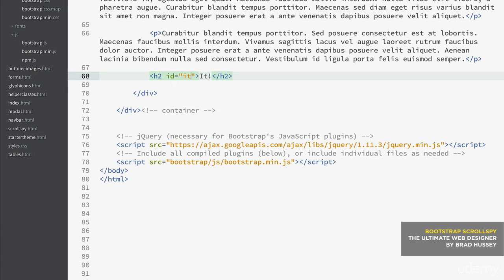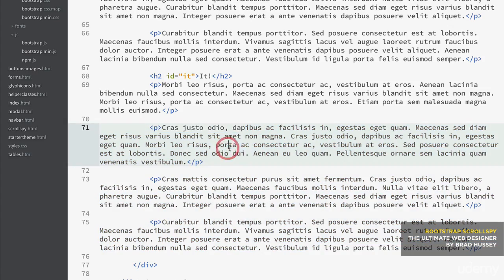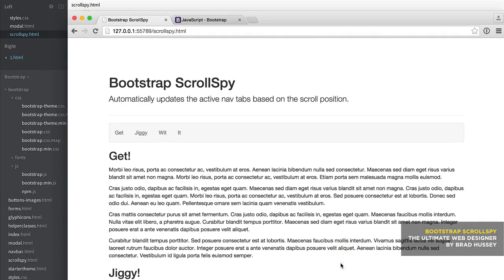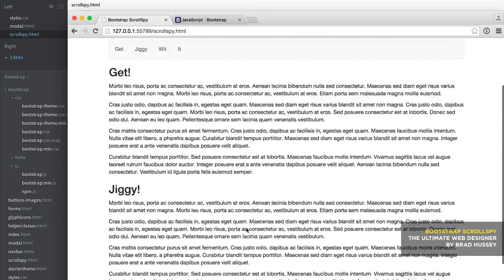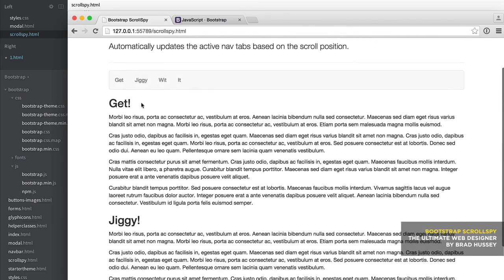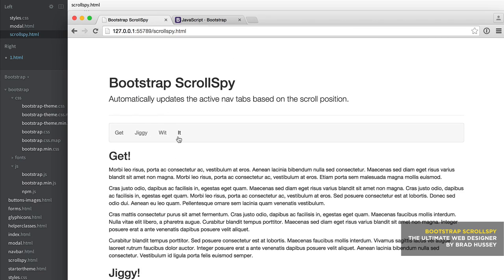ID it. Paste that HTML. There we go. So now we have a lot of content here in our browser. Get jiggy with it. But right now it's just going to scroll down like so, and you're not even going to see this navigation bar. And it doesn't update the navigation bar. It doesn't do it by default with those attributes. You need to do a couple more things.